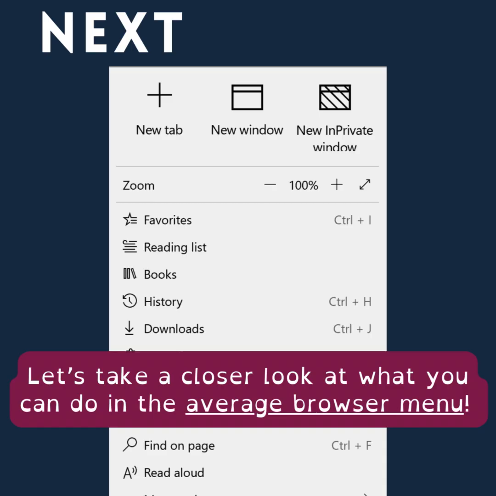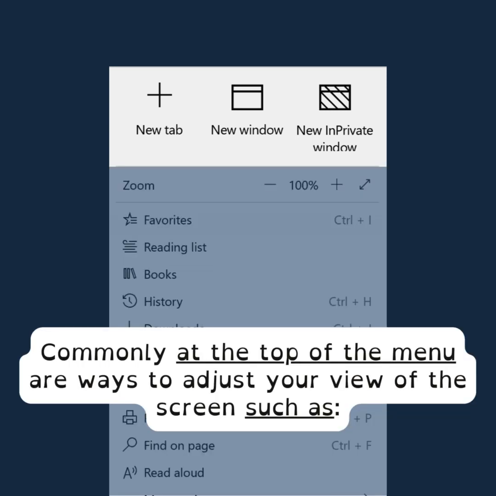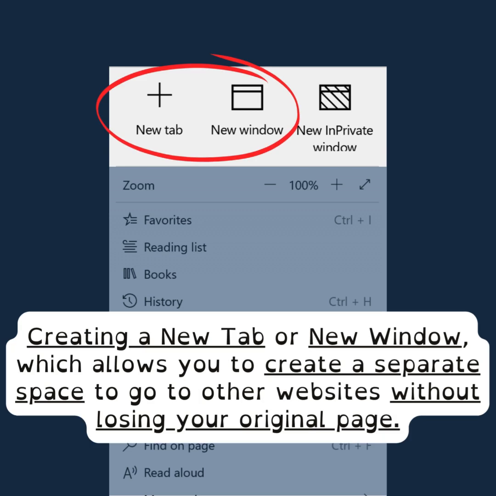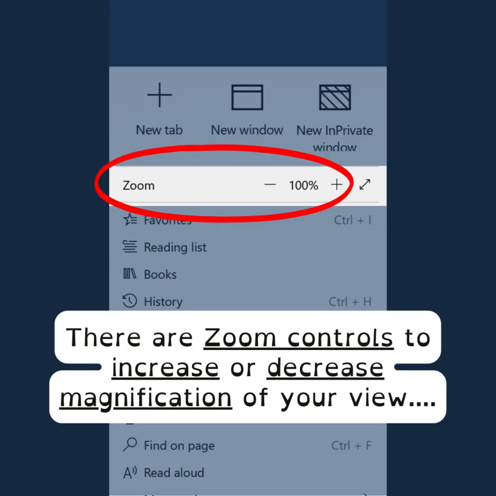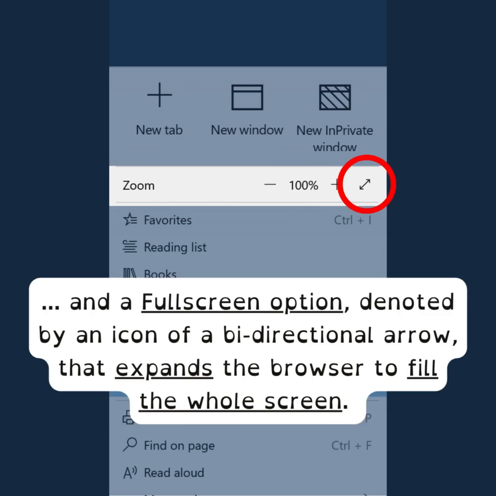Next, let's take a closer look at what you can do in the average browser menu. Commonly, at the top of the menu, are ways to adjust your view of the screen, such as creating a new tab or new window, which allows you to create a separate space to go to other websites without losing your original page. There are zoom controls to increase or decrease the magnification of your view, and a full screen option, denoted by an icon of a bidirectional diagonal arrow that expands the browser window to fill the whole screen.